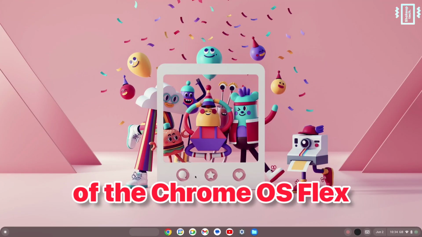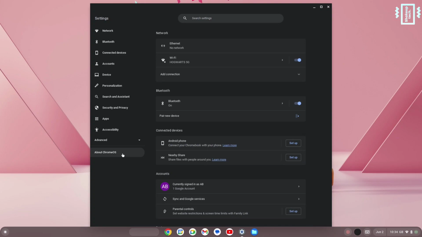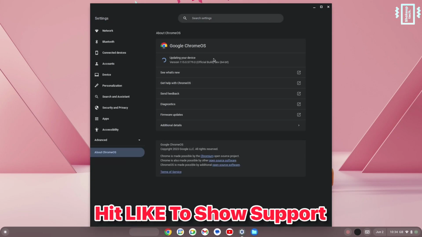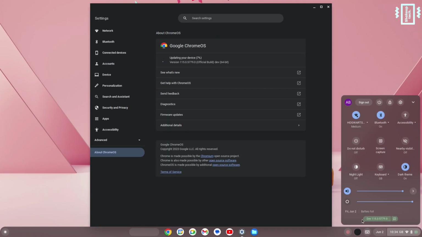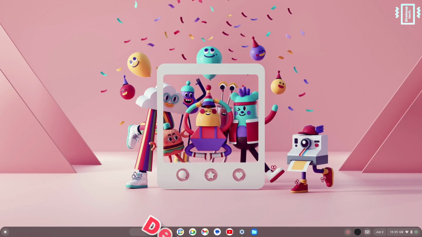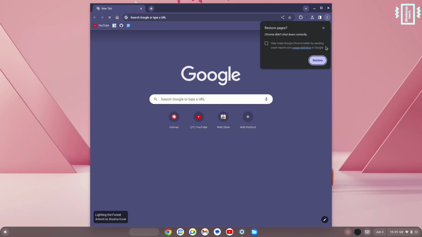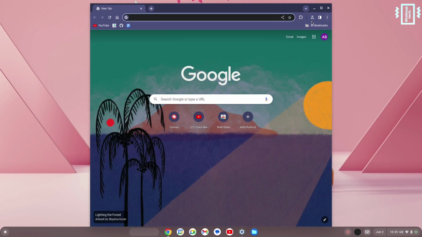The latest version of Chrome OS Flex brings in a lot of new features, and it's been a while since I've made a video about the latest updates. It already found a new version because I'm on the Chrome OS developer version. As you can see on the quick toggle also, it shows which version you are on. The new highlight I found was this experimental feature on the top right corner in the lab section.